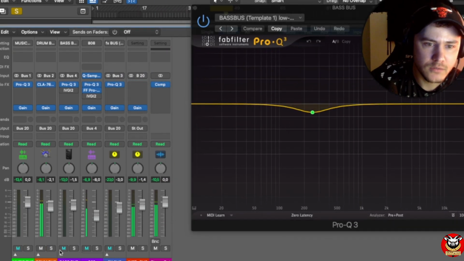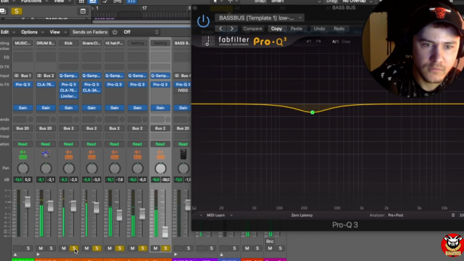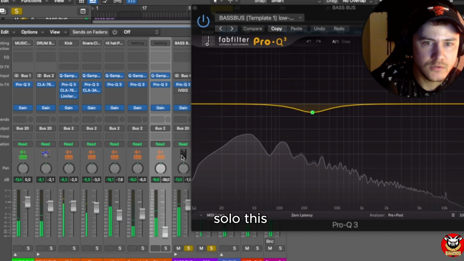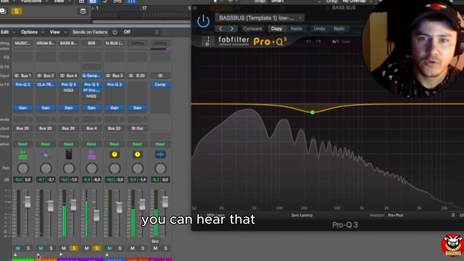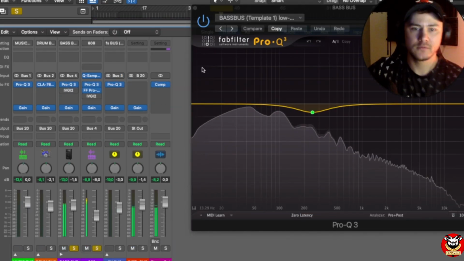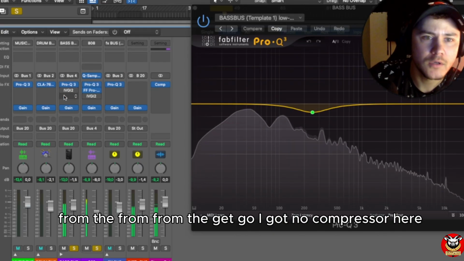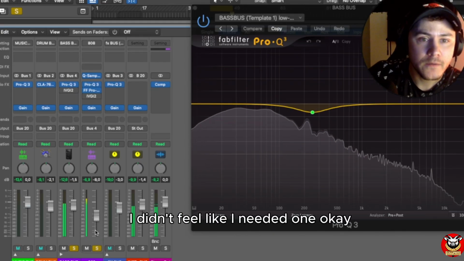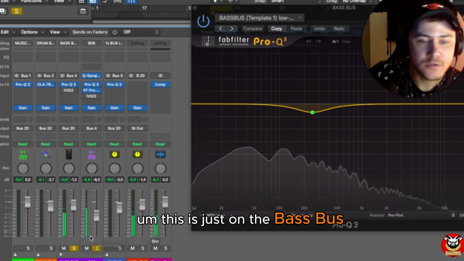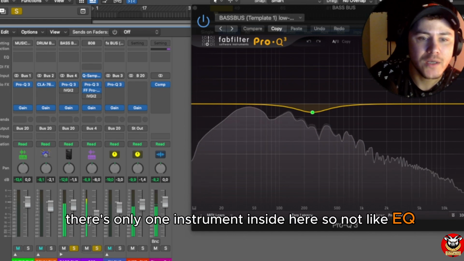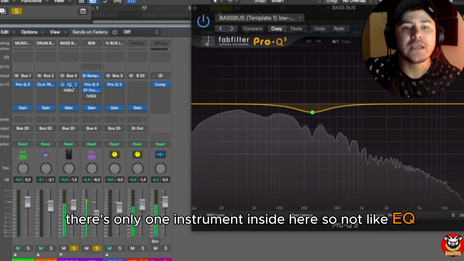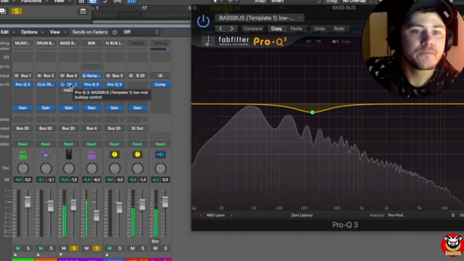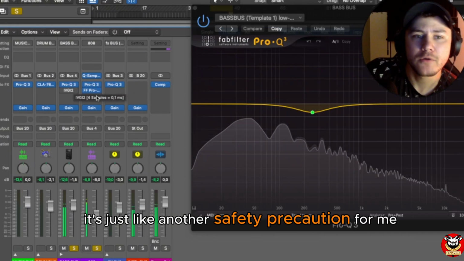Let me pause that. Solo this. You can hear that harmonics from the get-go. I've got no compressor here. I didn't feel like I needed one. This is just on the bass bus. There's only one instrument inside here, so just shaping it with the EQ is another safety precaution for me.